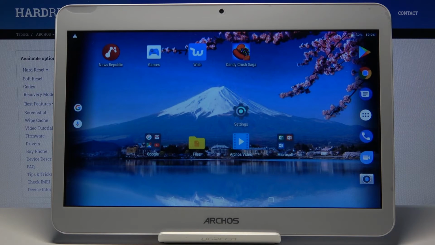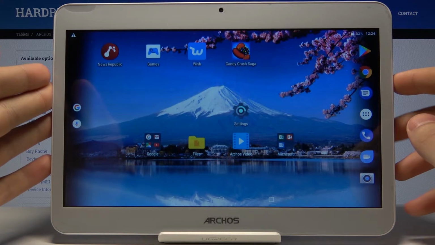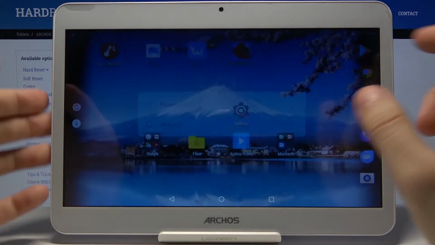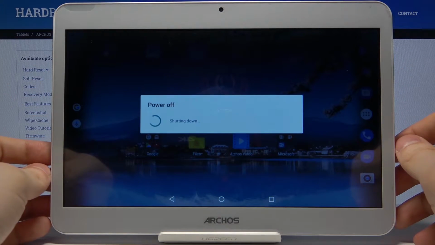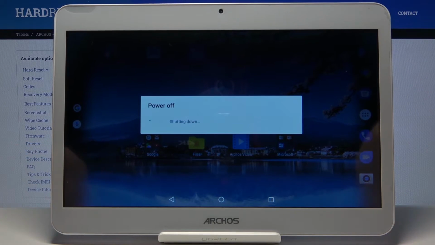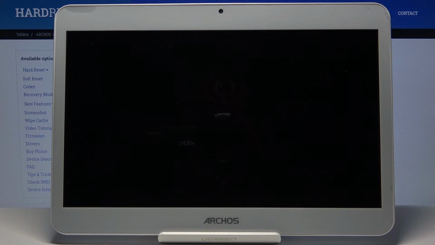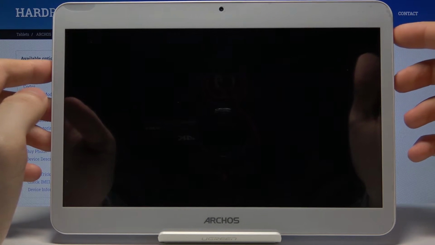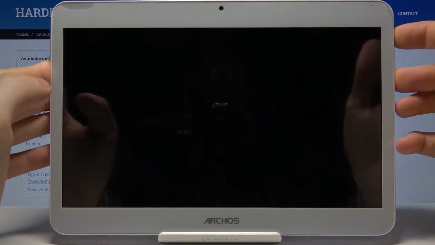Here I have ARCHOS Access 101, and today I'm going to show you how to wipe cache from this device. So first of all, you have to turn it off by holding power key. Wait till it turns off completely. And after that, hold down combination power key plus volume up for a couple of seconds.